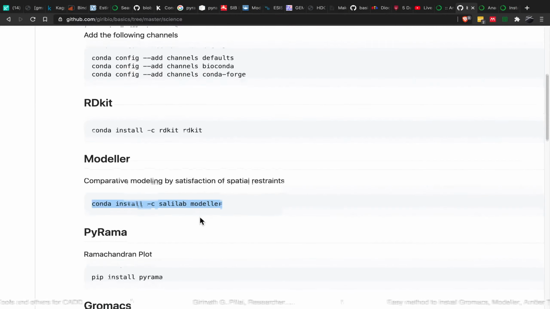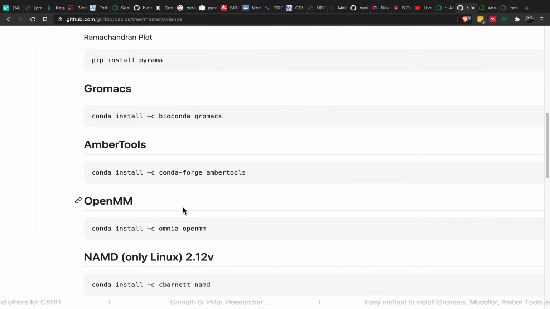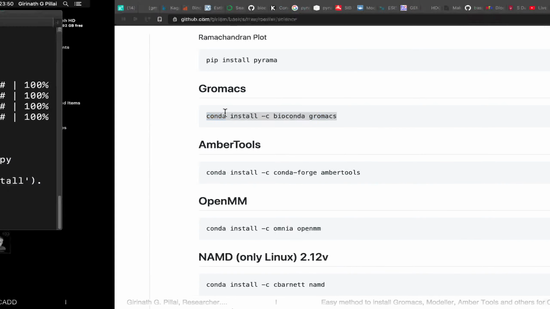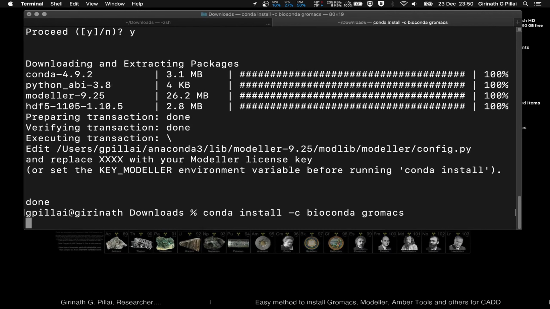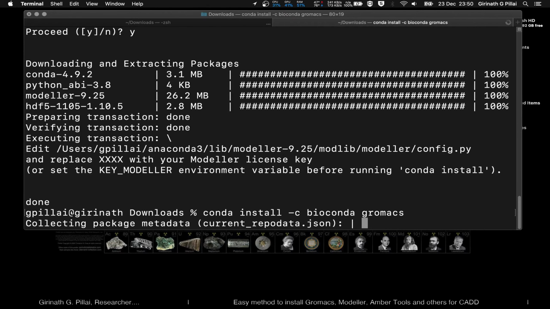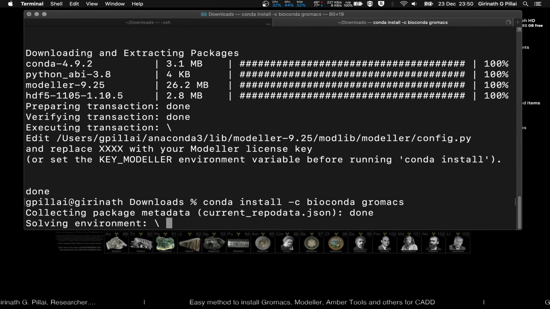Now let's go to the next interesting package, Gromacs, right? Most of you will have difficulty installing and compiling Gromacs on some machines, not all of them. Mostly it is easy, very straightforward, but let's see how this does. I just gave conda install bioconda gromacs. As I already mentioned, on Mac it installs the 2019 version, but on Linux it will install the 2020 version.